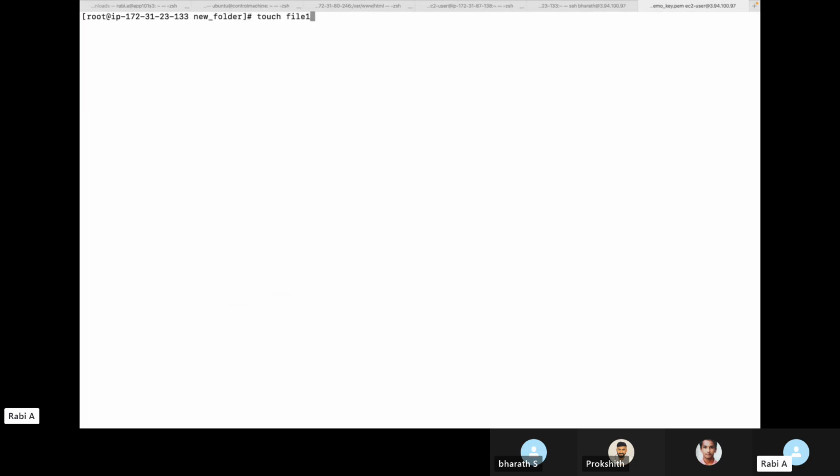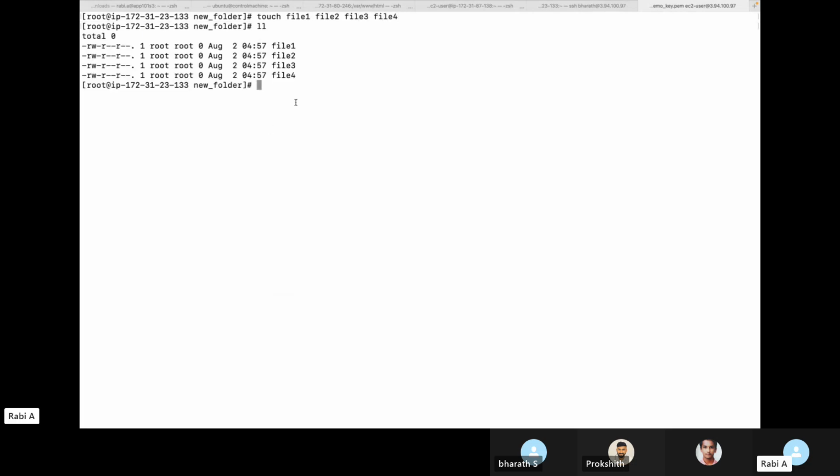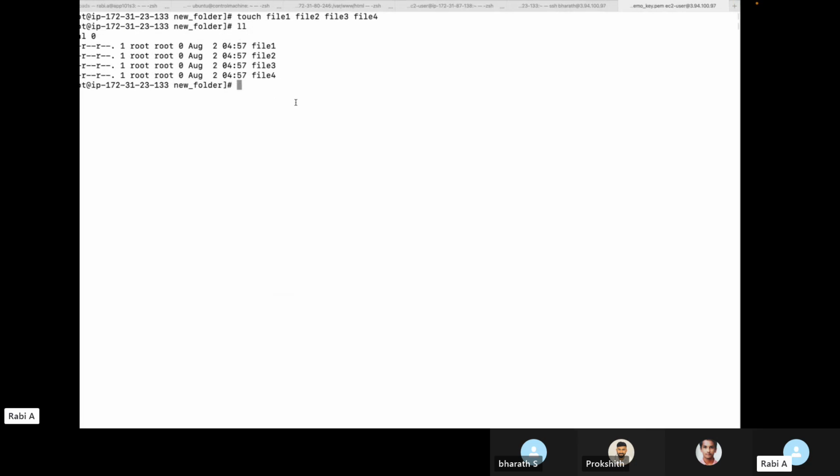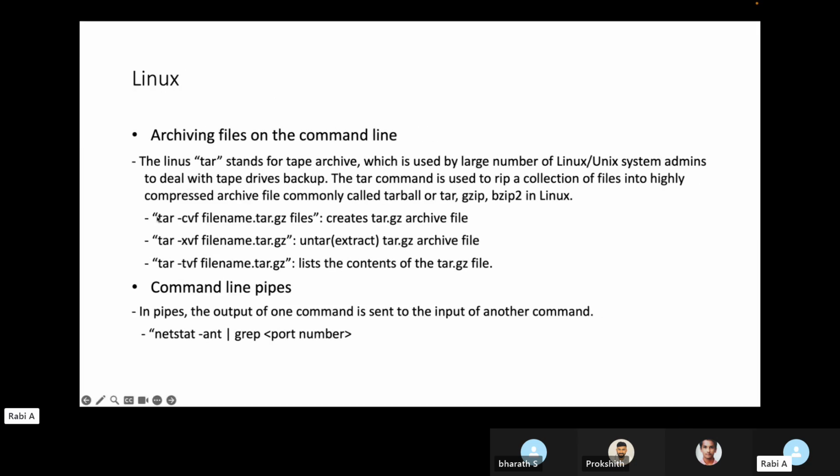Let's say file 1, file 2, file 3, file 4. All right. So here we have 4 files. Now I want to compress these files. So one of the options we have is we can use this tar command. You have different options: tar, gzip, bzip. We are going to look at the tar command.